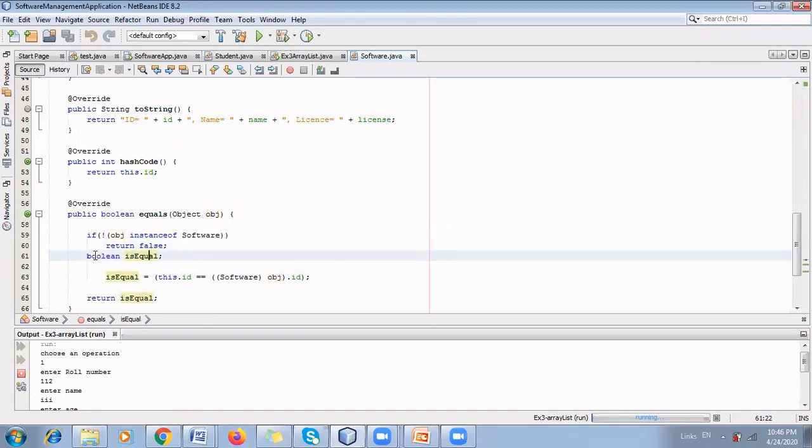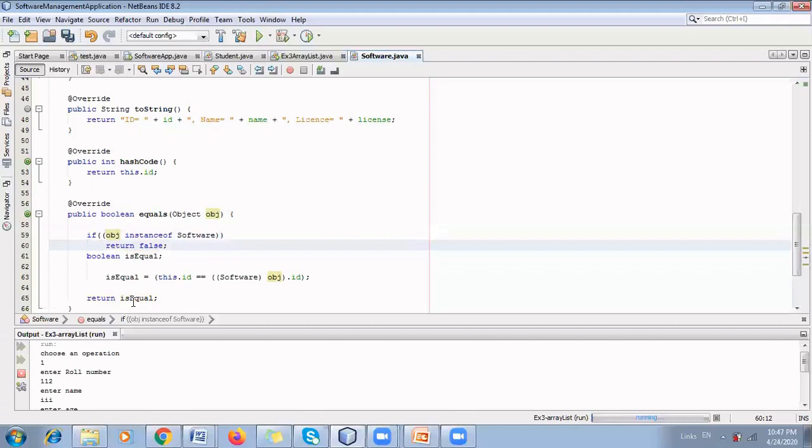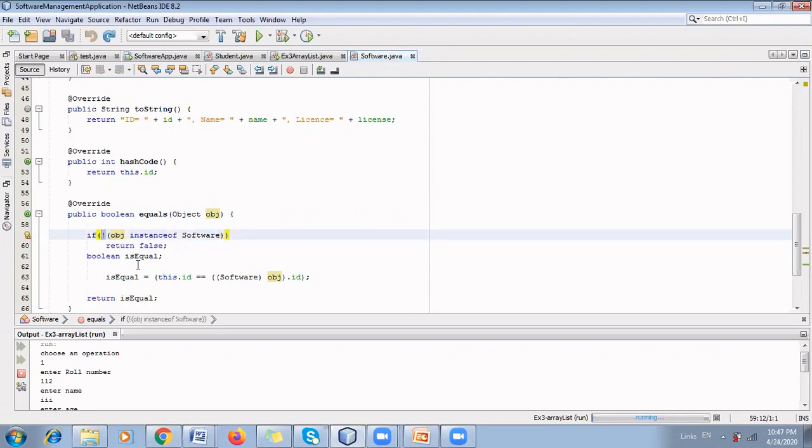Then we are defining a Boolean variable. Then we are doing the comparison. So this object is of type Object. Then I'm converting it into software. Then I'm checking the ID of this object to the other object. This is a real software, but in order to access this, I need to make it a software, because in this case, I'm using it as an object. So in order to use it as a software, you need to do this, even if it is an instance of software.